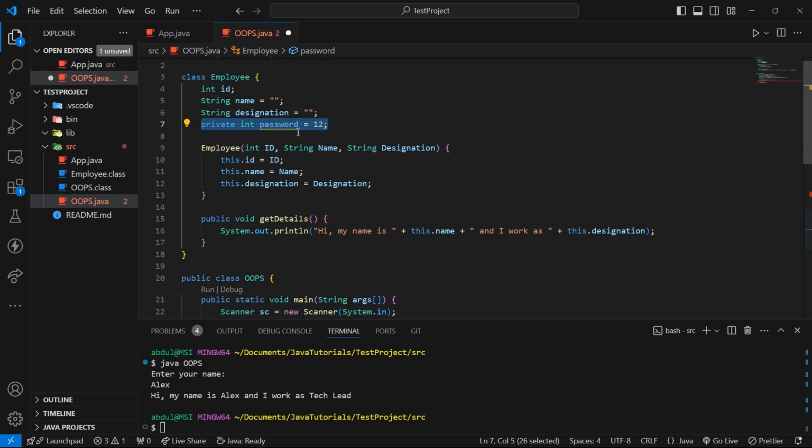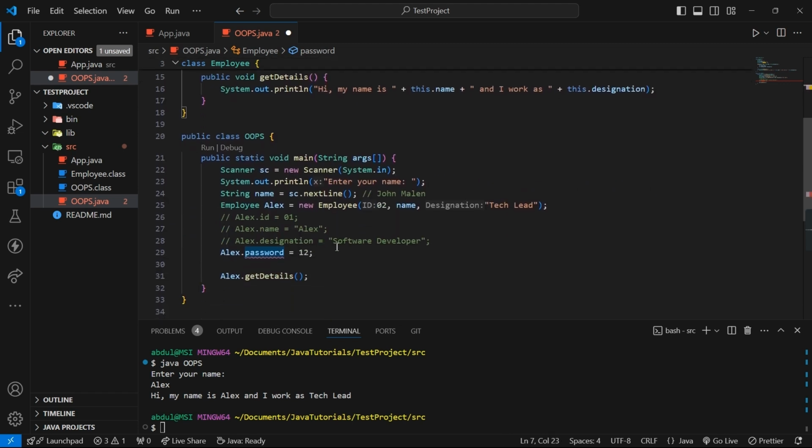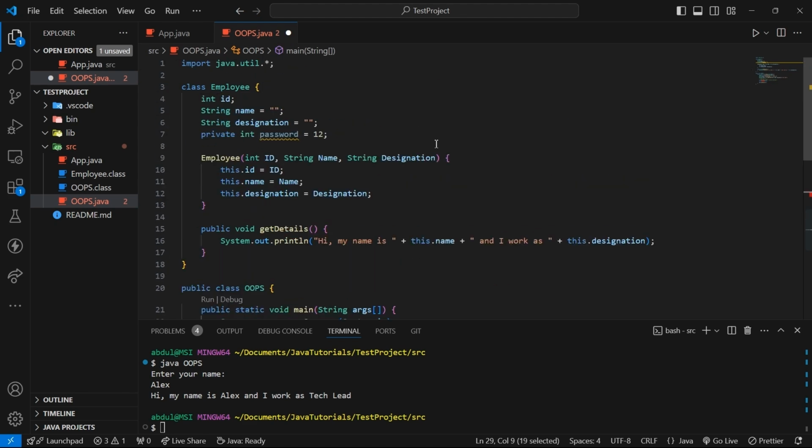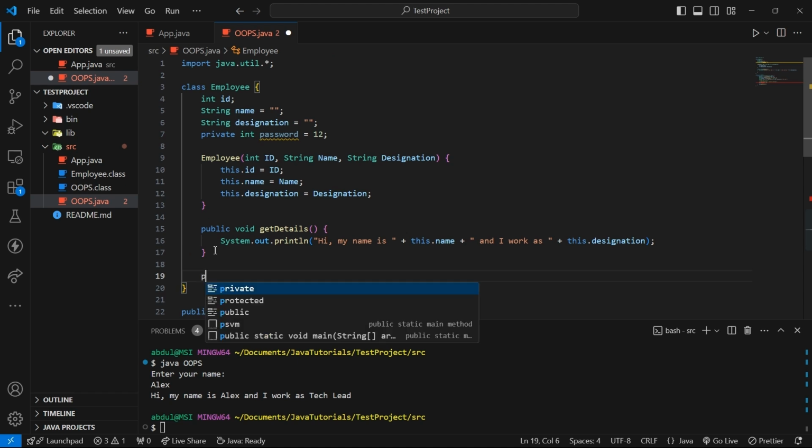Suppose we have already set this thing to 12, we won't be able to even print it. If we try to print this, we won't be able to, because this is private and can only be used by this class. So now how to set and get them? There is a concept of getters and setters. Okay, so let's create this.